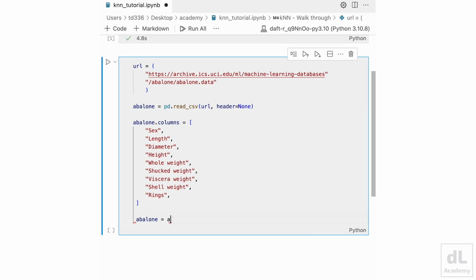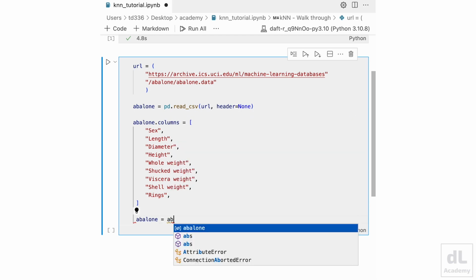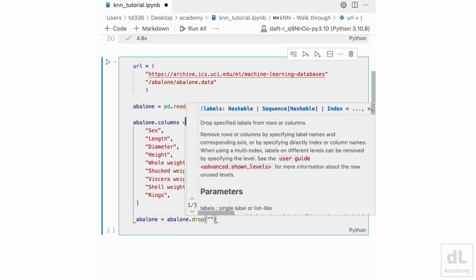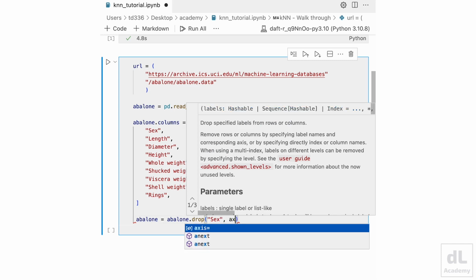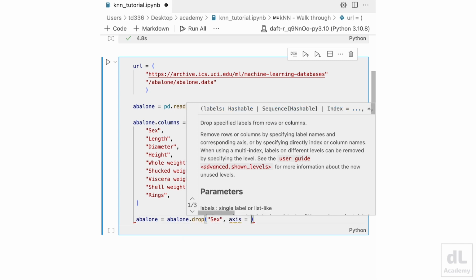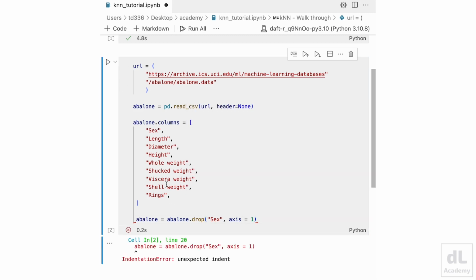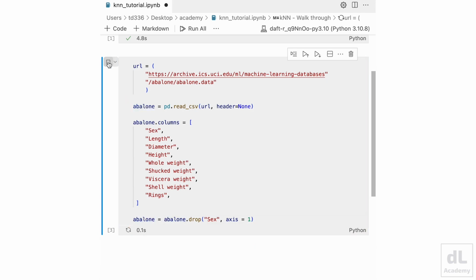We do this by using the useful pandas command called drop, and then we give the label, and we say the axis equals 1, which means that we're expecting to drop a column. So we do this, and what have I done? Unexpected indent. Okay, I've got a cheeky indent there, so you've got to be careful with indents in Python.